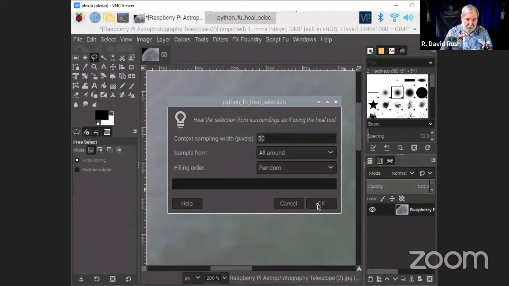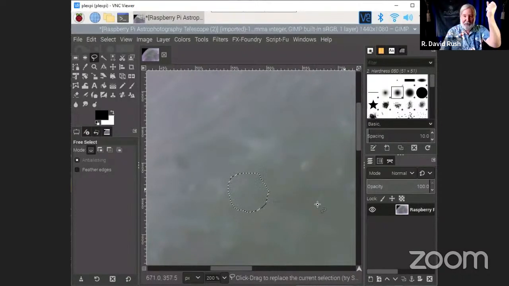Inward, outward, okay. And watch how quick, relatively speaking, that happened. Synthesizing, done. No leftover black marks. It just looks like moon. So that's my whole point about this exercise.